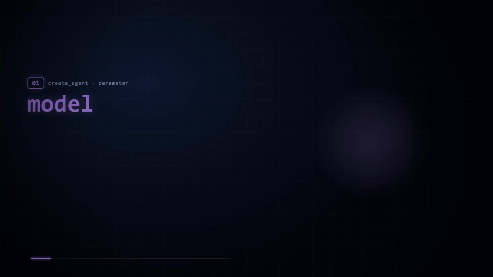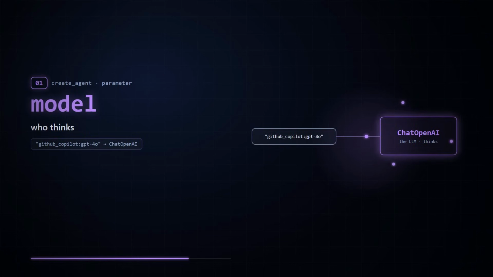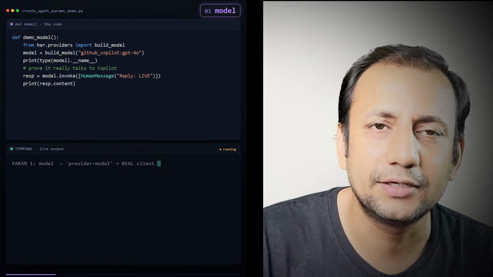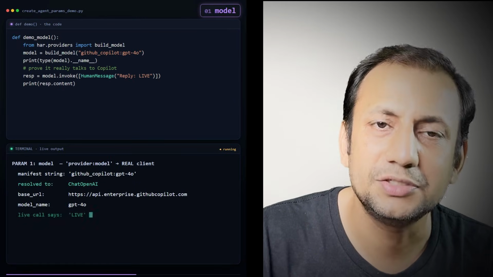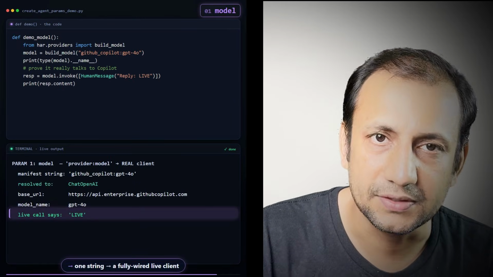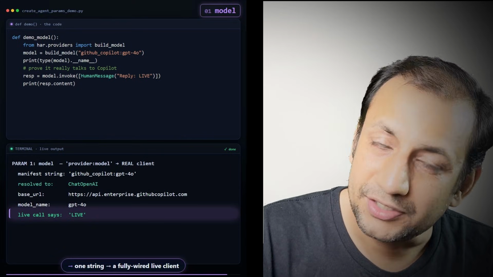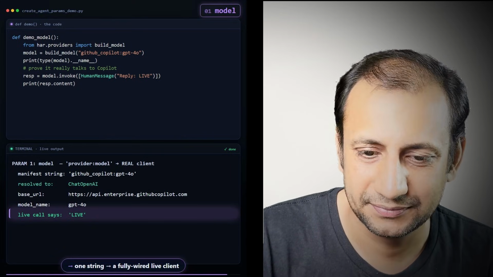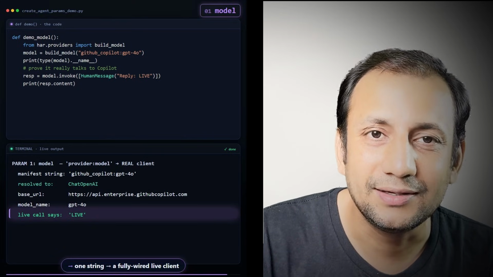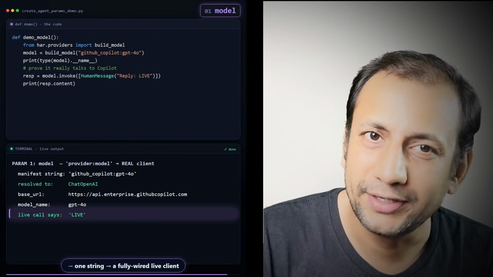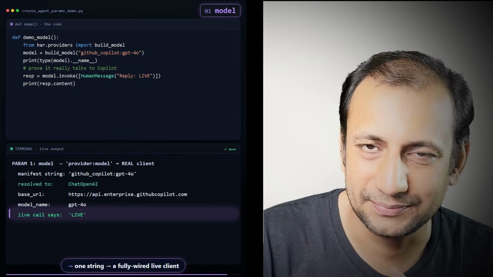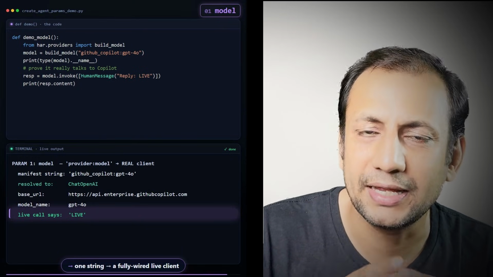The first knob is model. You can hand it a live chat model instance or a plain string like GitHub Copilot:GPT-4o. See the output. The manifest just set the string. The agent's provider factory resolved it into a real ChatOpenAI pointed at Copilot's base URL, because here we are using GitHub Copilot and GitHub Copilot is a model provider for us.